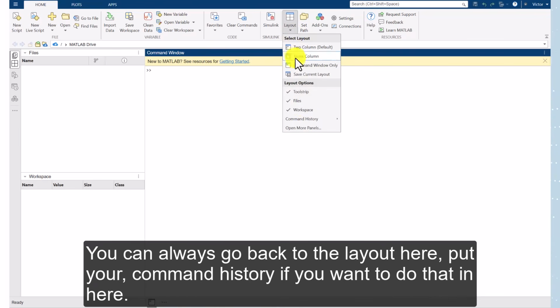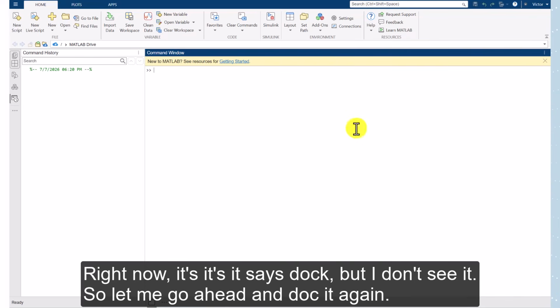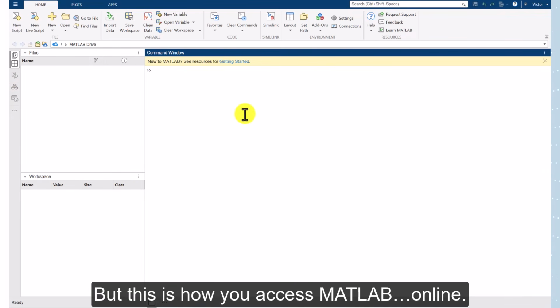You can always go back to the layout here and put your command history in here if you want to do that. Right now it says docked, but I don't see it. So let me go ahead and dock it again. So it's right here, looks like. So you can change the way your layout is here and play around with it like that. But this is how you access MATLAB Online.